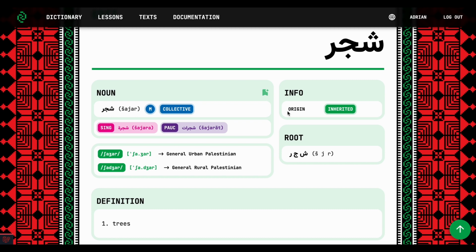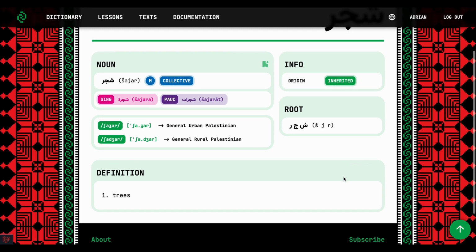On this side, we have the info box and the root box, which include additional, more technical information about the term. The info box indicates the singular and plural patterns of a term, in addition to alternative spellings and forms, while the root box will show other terms with the same root, if there are any. Under all this, we see the term's definition.